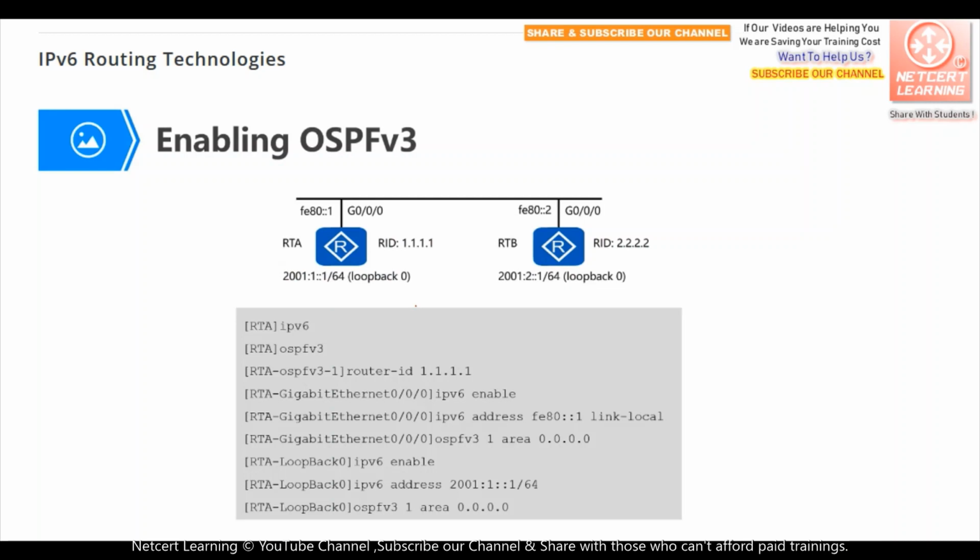Okay, so let's continue to look at the OSPF version 3 configuration. First, on router A, we should enable the IPv6 function. Then we should enter the OSPF version 3 view and set router ID 1.1.1.1. Remember, for OSPF version 3, the router ID must be configured manually, okay? Because the router ID will not be automatically generated from any IP addresses. So you must manually configure the router ID.